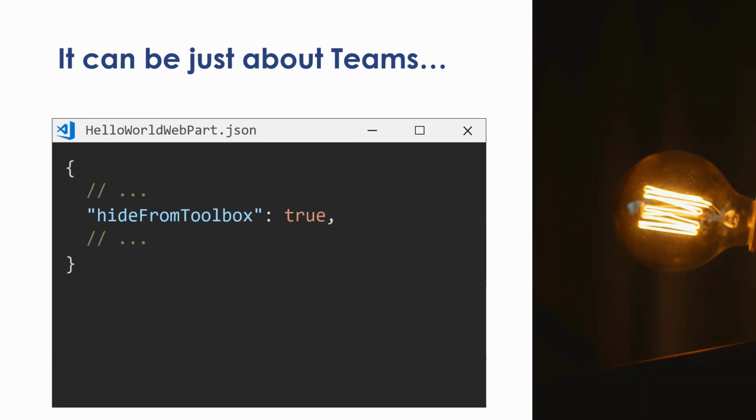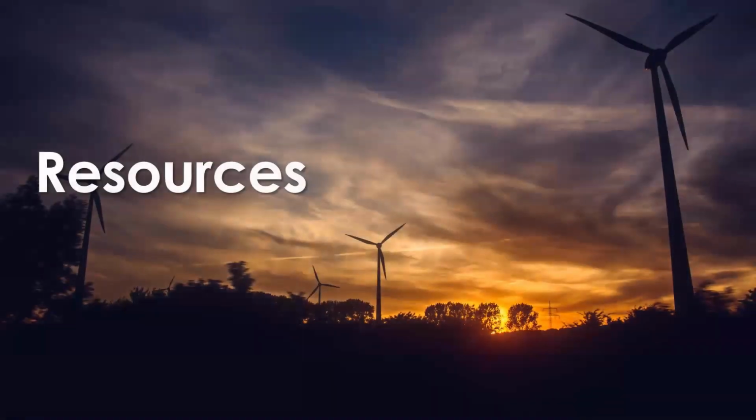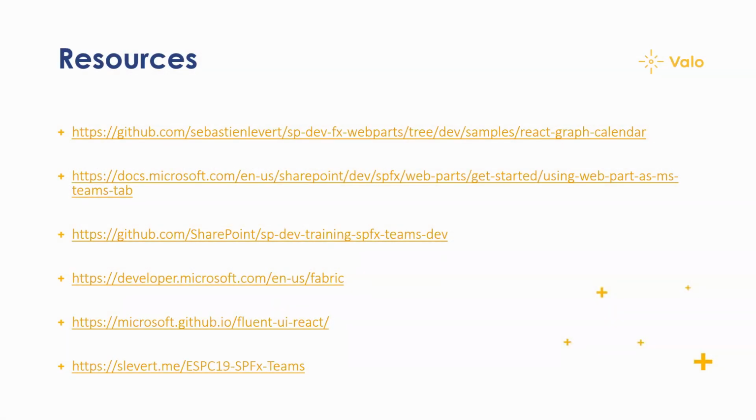You can really utilize this set of skills that you have and just leverage them for Microsoft Teams. I'm going to leave the resources page here, with all the different, I think, interesting resources that you might want to look at when you're building a Microsoft Teams solution. You're going to find the GitHub repo that I just showcased, a couple of walkthroughs, the Fabric site, the Office UI, and in the end some of the resources from a conference I spoke at a couple of months ago called ESPC.